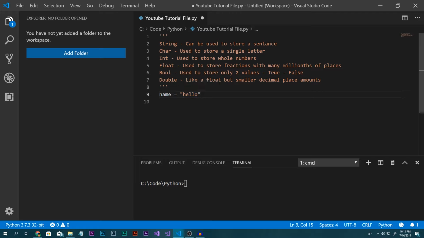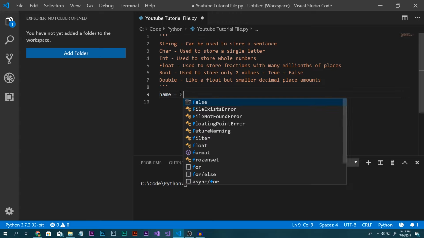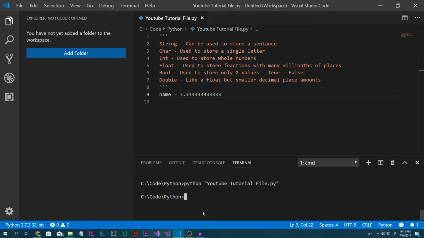So hello, it's a string, right, and you use double quotes for strings. For characters you use single quotes. So then you would do F, that's a character. And for true or false boolean, you just put true or false. And then we can also do float, 3.3333333. Yeah, like that. And then we can also save it and it'll still compile. Boom. See that? Compiles.